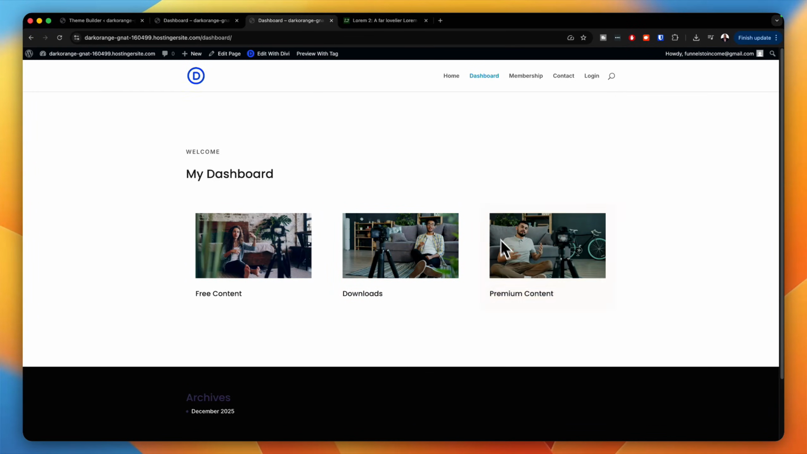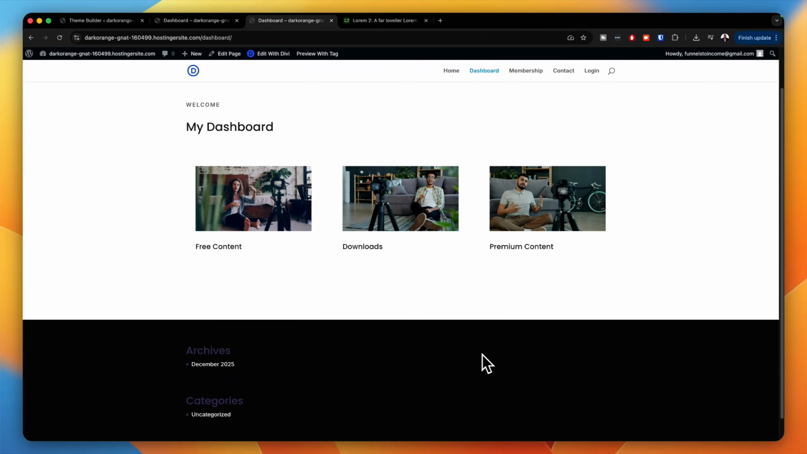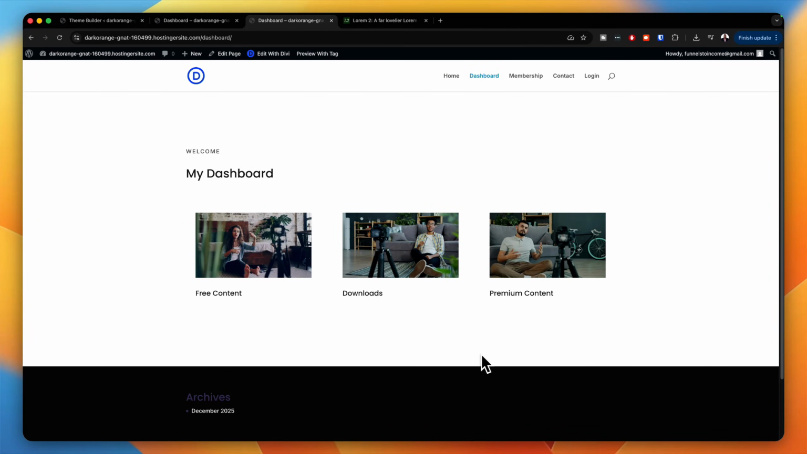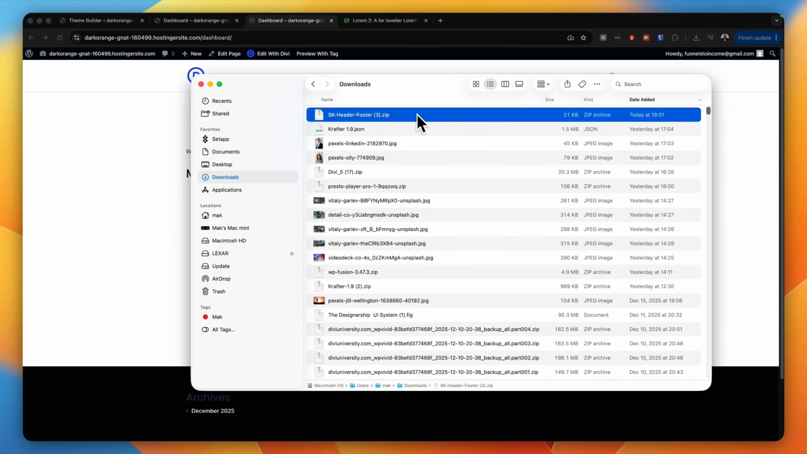So when I look at my header and footer here, you can see we just have the generic one that comes with Divi. But of course, we want to have our own design that looks much better than what we have right now. So I have a header and footer template, which is absolutely free. I'll leave that link in the video description below.